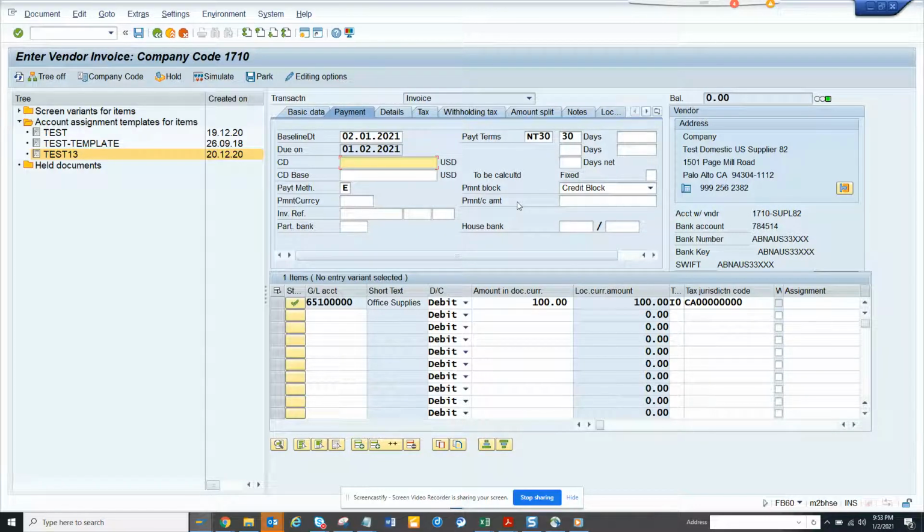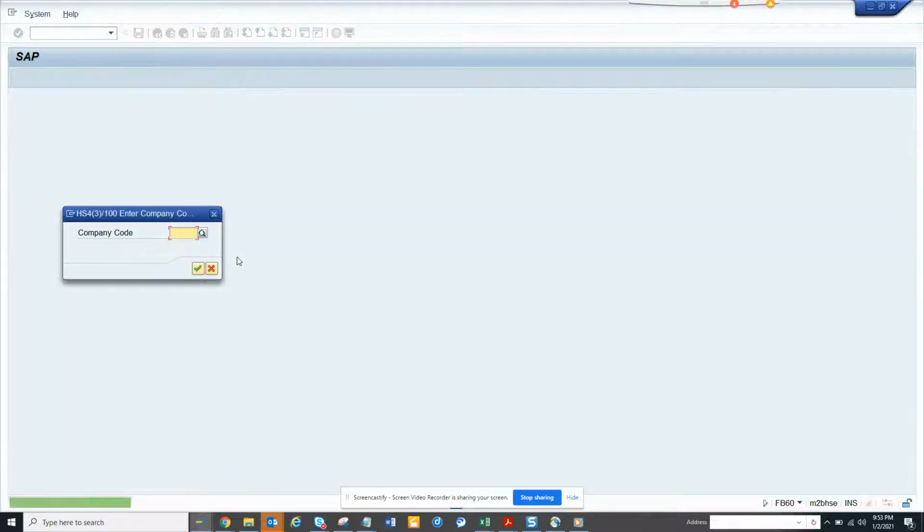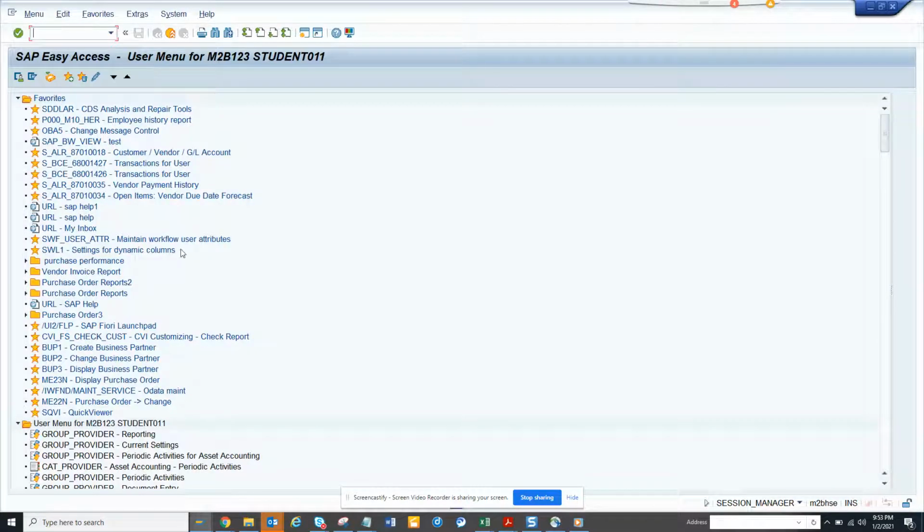So here you can do it. And here I'll just try to save it, try to post it, and if you see, this gets posted and the document gets created. And so this way you can get the cash discount piece.